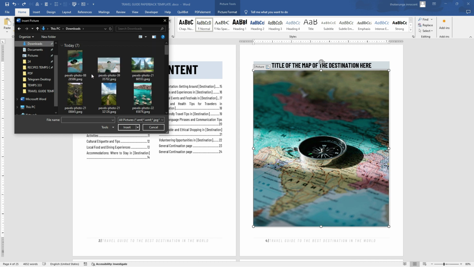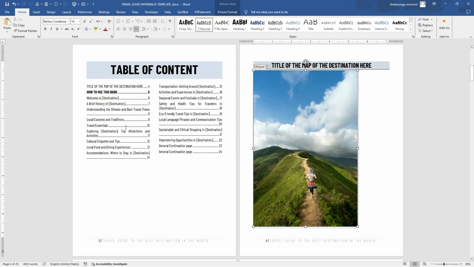Now from here, let me just show you. I'll use a random image from here. Let me say I want to use this one. I'll just click on it and I'll click on insert. Now you should be having your map there, because this title says title of the map of the destination. So you can see the image has entered.